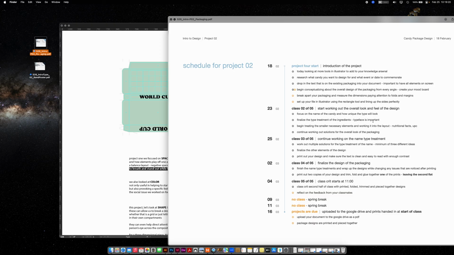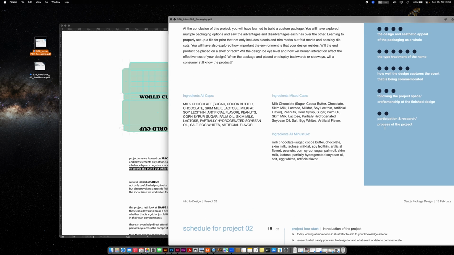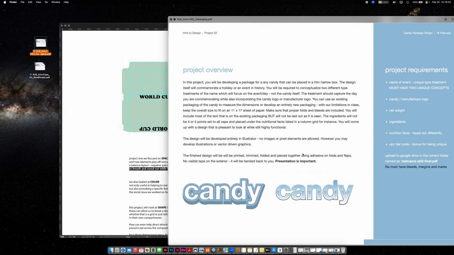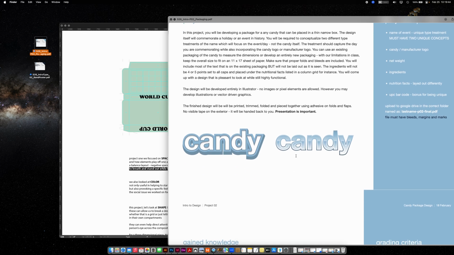But on Monday, I want to see everything on screen. So that means figuring out how you want to lay out the nutritional facts, making sure all the ingredients are there. On the front, definitely having your type treatment started. I want to see different types of type treatment. That's why I have this sitting here, seeing what's going to happen for that.